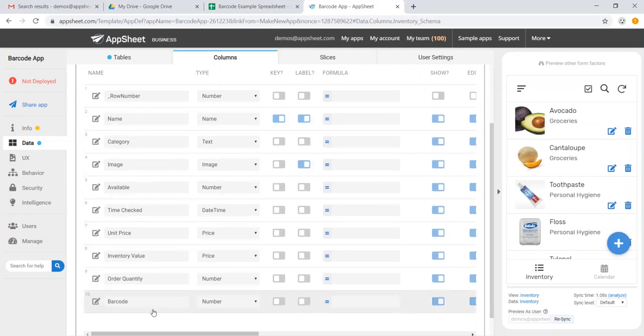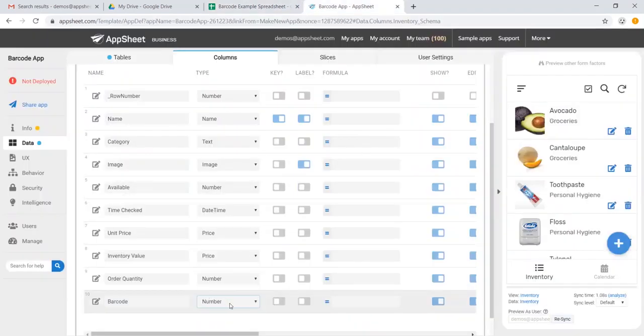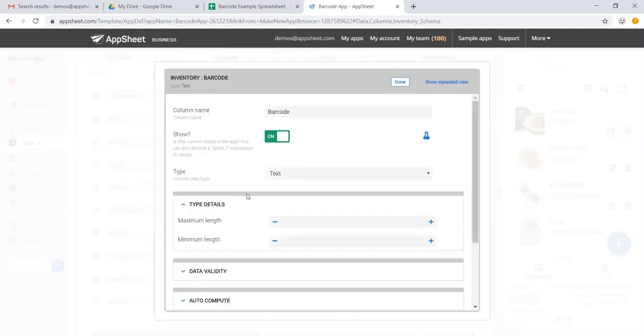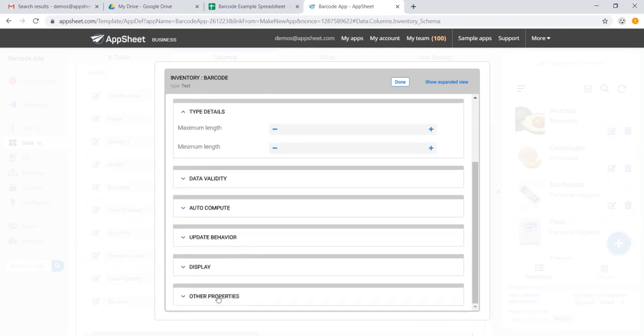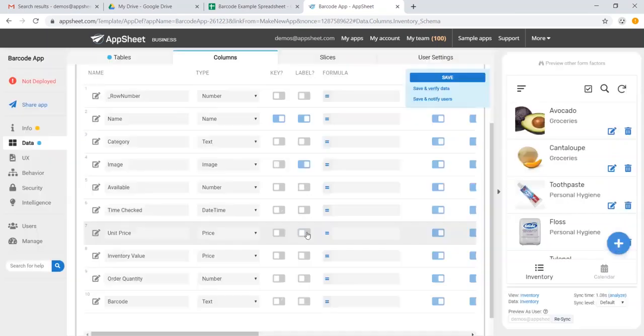So one thing of special note is for our barcode column right here, we're going to need to make this either a text or a reference data type in order to work with barcodes. So we're going to call this text, and we're going to go over to this checkbox, and we are going to go down to other properties and allow this to be scannable. So just like that, we will soon be able to scan barcodes from our app.